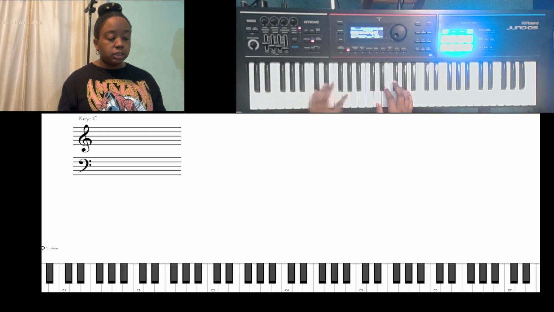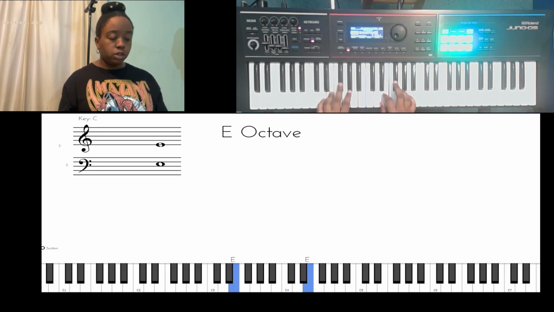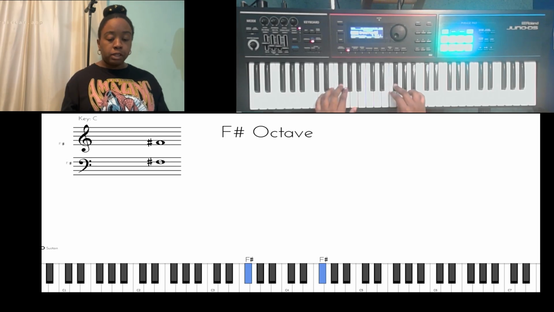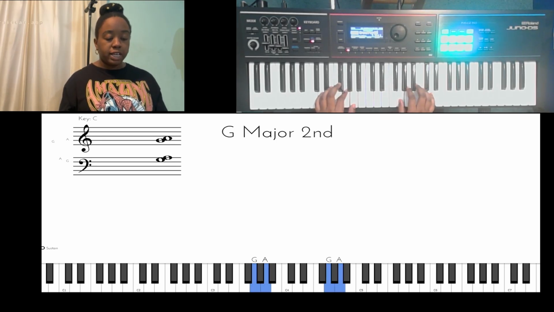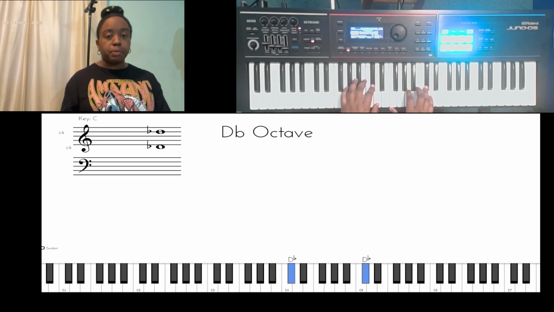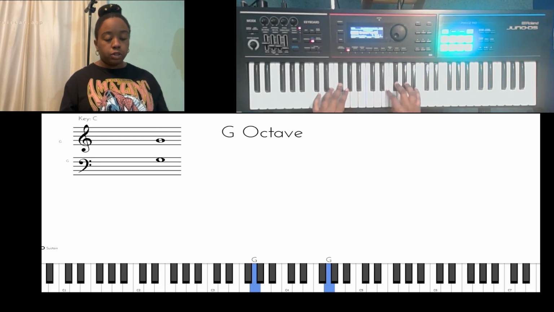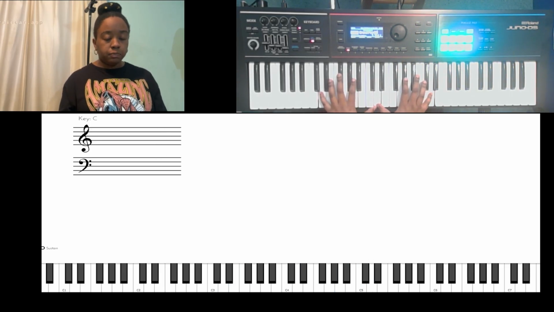So D is going to be our 1. We're going to go just through the major scale degree. So D is 1, E is 2, F sharp is 3, G is 4, A is 5, B is 6, C sharp is 7, and D is back to the 1, or you can say 8 because it is an octave. 1, 2, 3, 4, 5, 6, 7, 8.